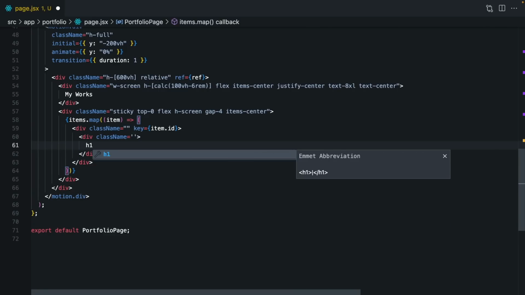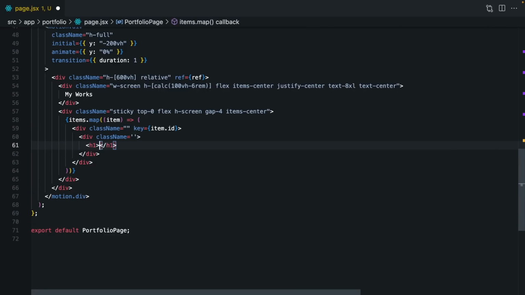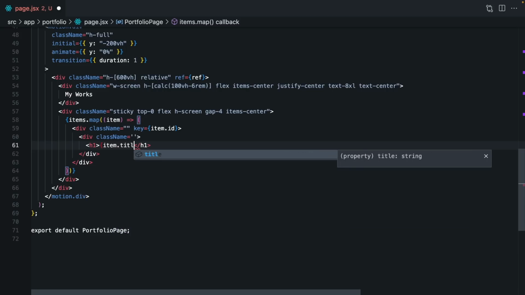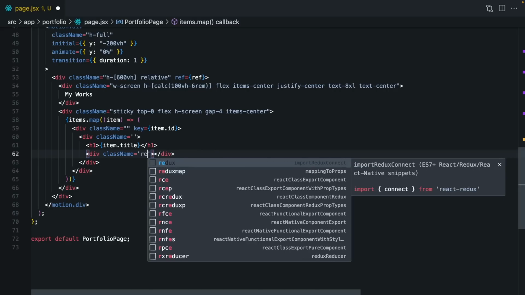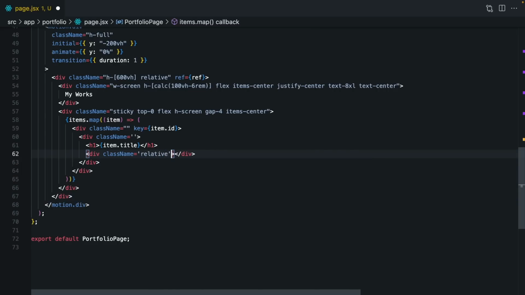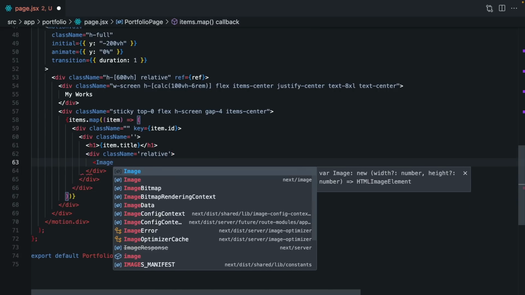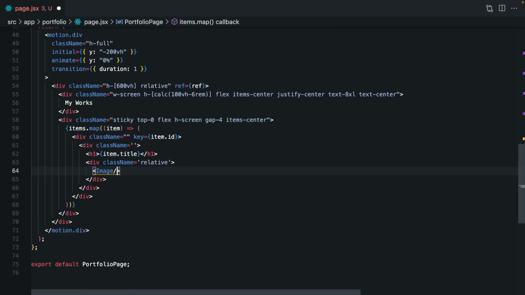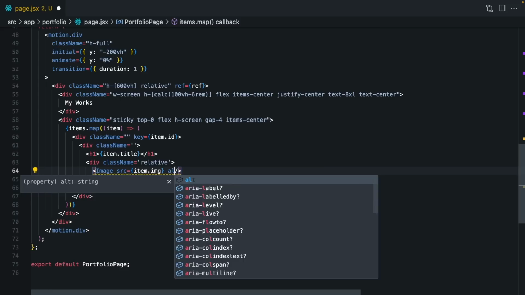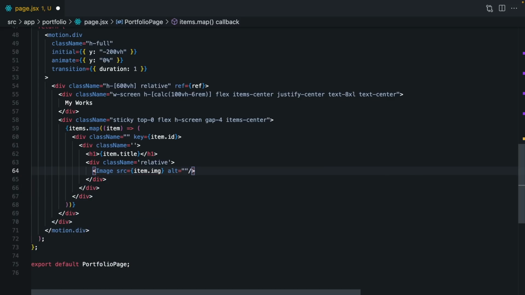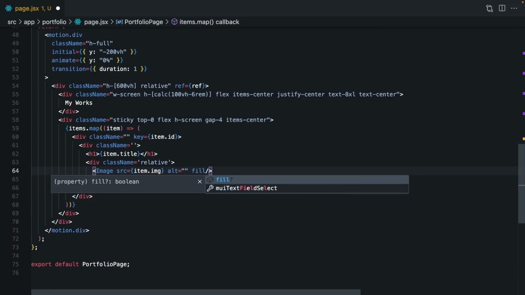Inside, we are gonna have h1 tag. Let's say item.title. We are gonna have an image. To do that, we can create a container, image container. Remember, it should be relative. Next.js image. Source will be item.image. And I will say fill.